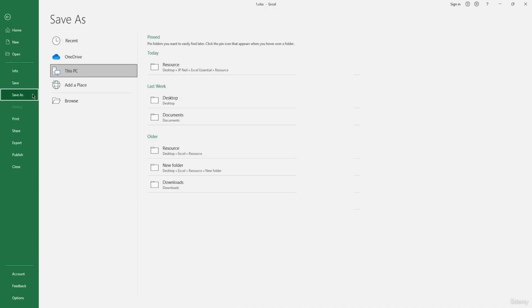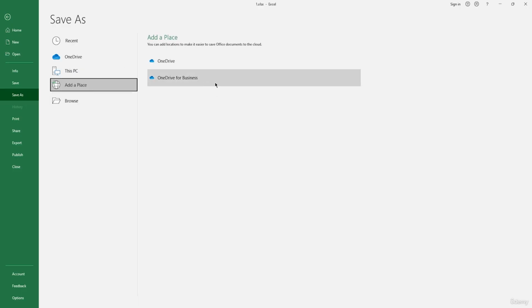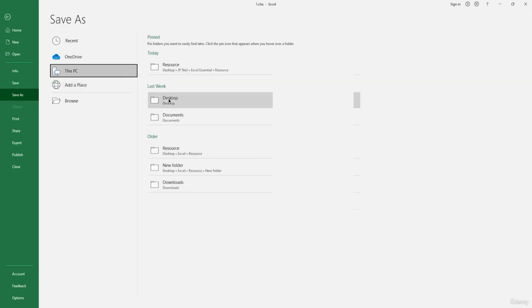So when you press Save As, this helps you select wherever you want to save the file. You can save it in Recent, on your OneDrive, on your PC, or when you click on Browse, you'll be able to select any drive from your PC and then save it. You can also click on Add a Place and save it on your OneDrive for Business or even for your personal use. So when you click on this, select whichever location you want.